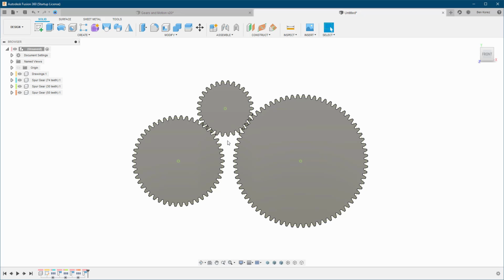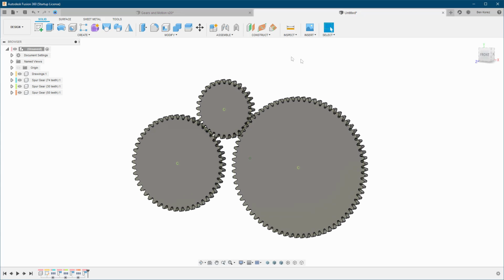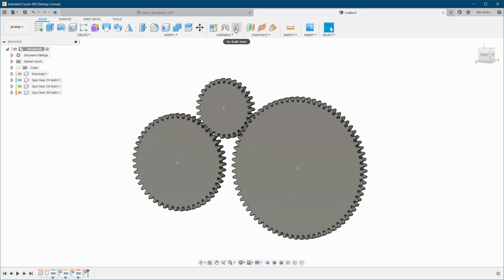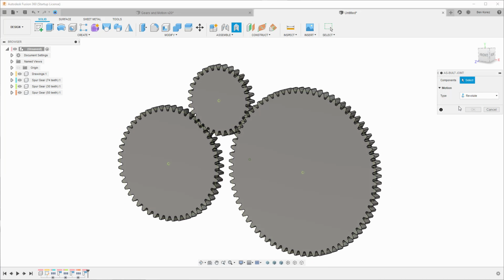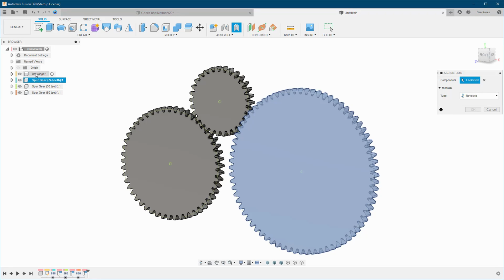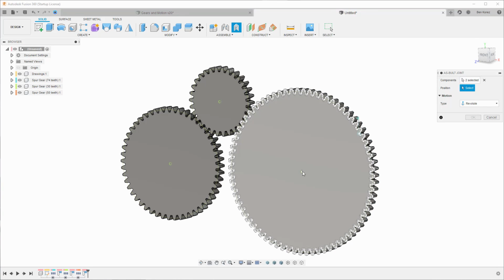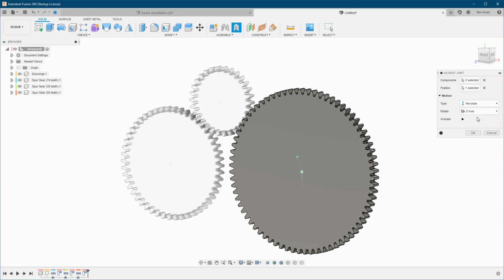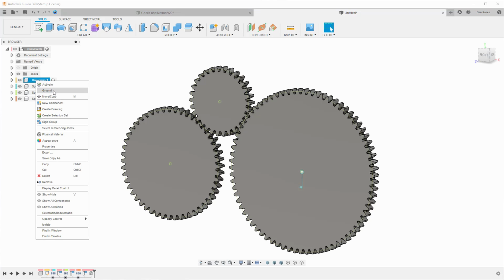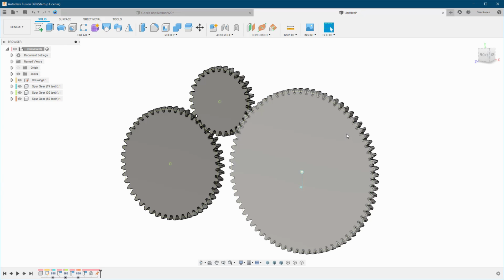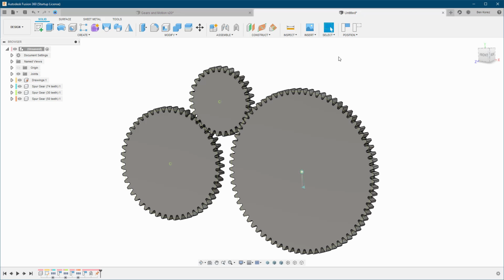Okay, so we finish creating our gears. Next, we need to create some joints, and I'm going to use the as-built joint because they are already positioned where I want them to be. It's not going to be rigid, it's going to be revolve, and we're going to choose this component to this component, and it's going to be revolved around this one here. Next, I almost forgot, I want to ground this one. Good. So now it's not going to move. Okay, as you can see, it's not moving.